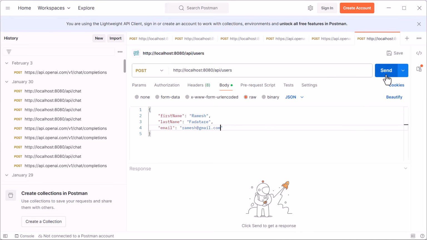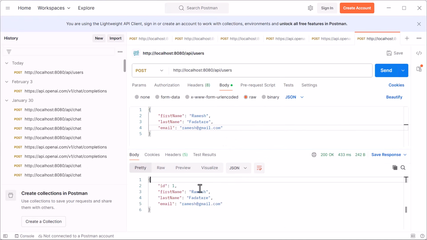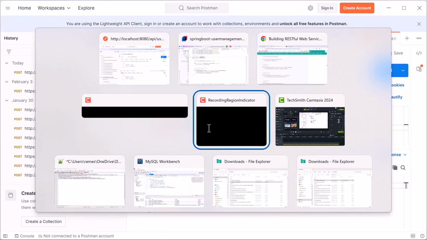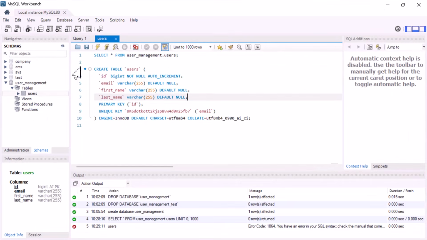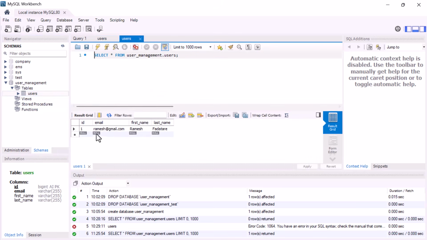Next, go ahead and click on send button to send the request, and there we go. You can see the response over here, ID 1, first name, last name, email. It means the create user REST API is working as expected. Next, let us confirm this user is saved into database or not. So just go to the MySQL Workbench over here and go to the users table, right click, select rows, and you can see here Ramesh user is saved into users table. It means the create user REST API is working as expected.